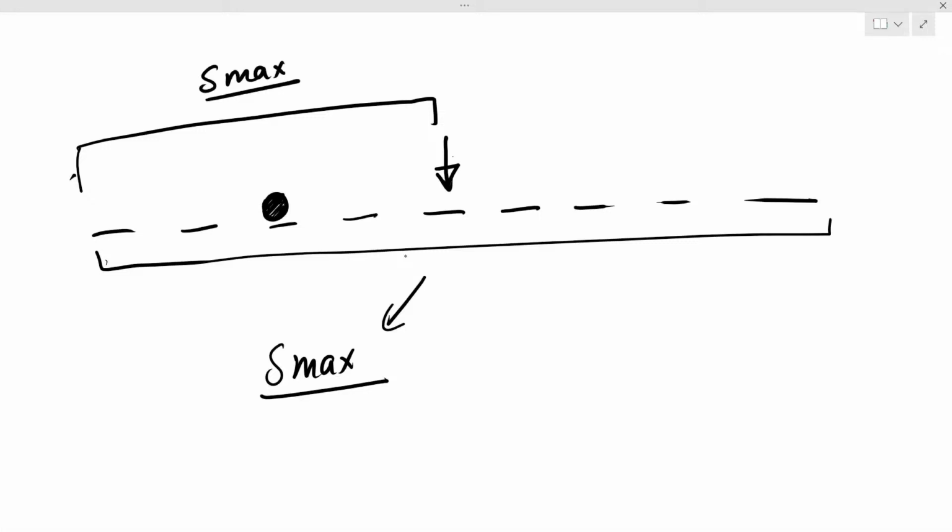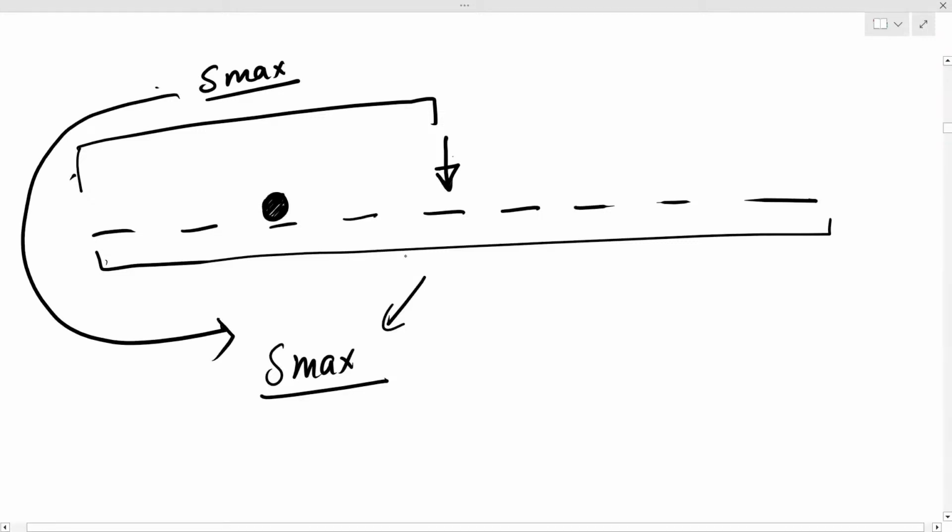If these two second maximum indices are the same, what does this mean? Can anyone tell me what does this mean? The maximum lies in the other half. Why in the other half? Why does the maximum lie in the other half if the second maximum of this range is the same as the second maximum of this range? Yes, the maximum lies in this part.